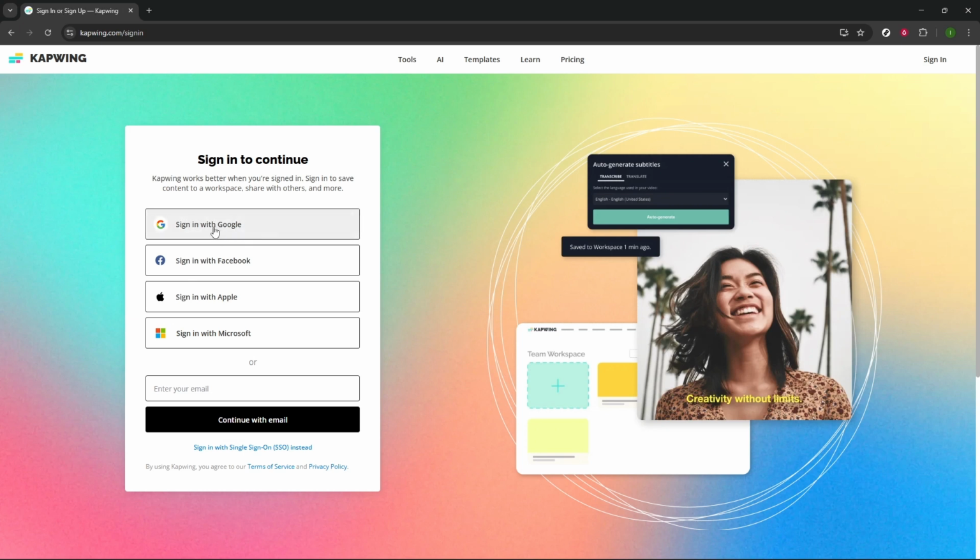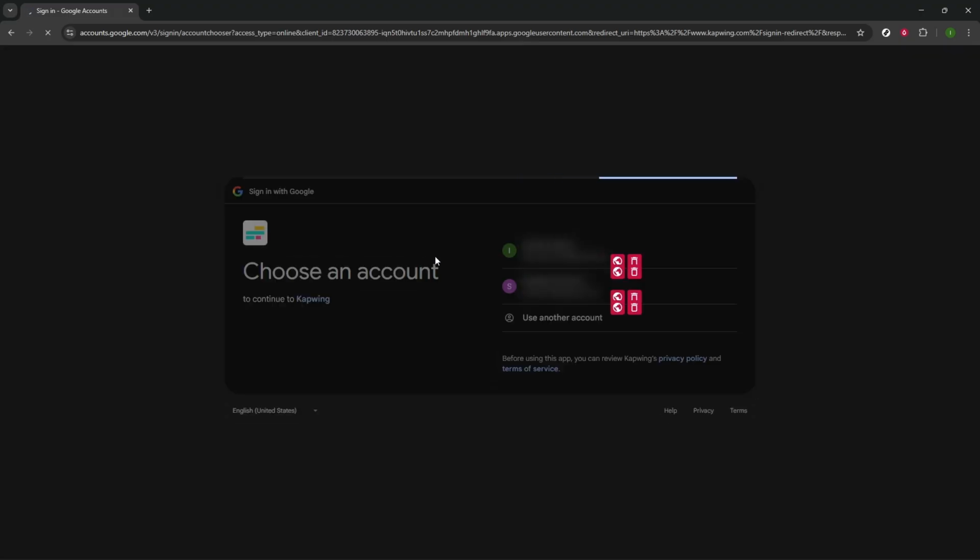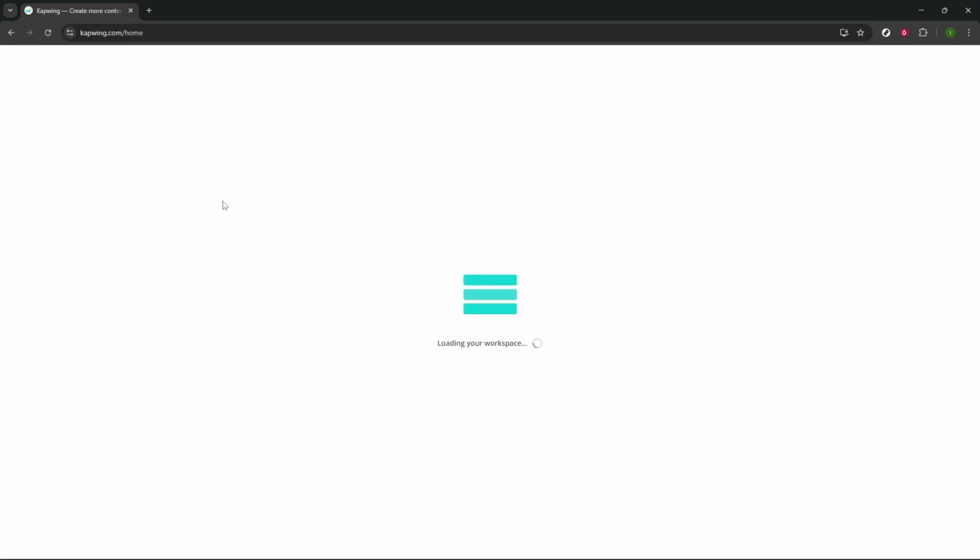Next, you'll be prompted to sign in using your credentials. For convenience, let's go ahead and select the Sign In with Google option. This integrates your Google account with Kapwing, allowing you to oversee your projects seamlessly. After clicking, choose the Google account you'd like to use. If you're already signed into your Google account in your browser, your account will appear here. Simply click on your account to proceed.